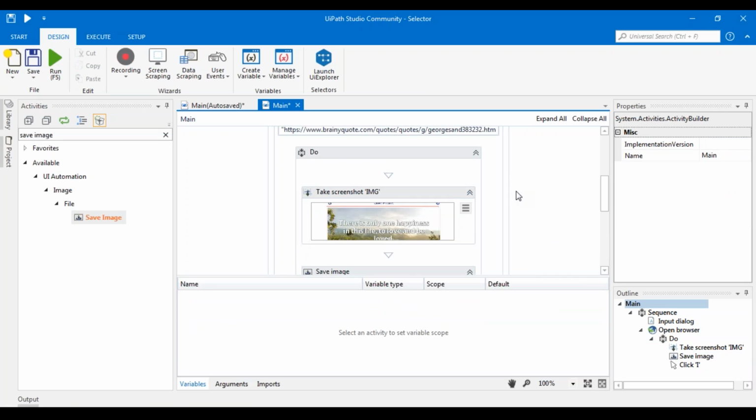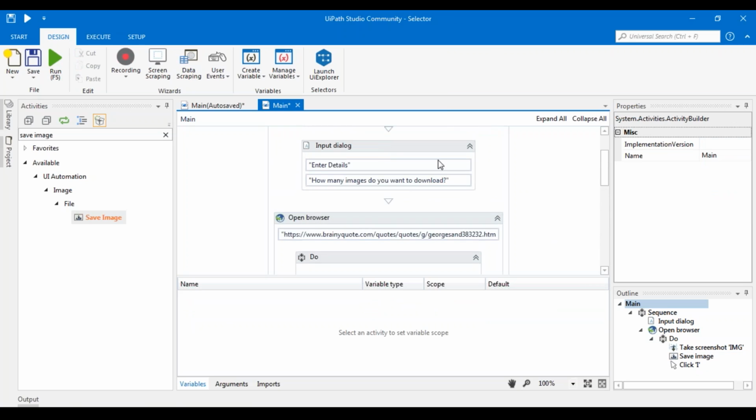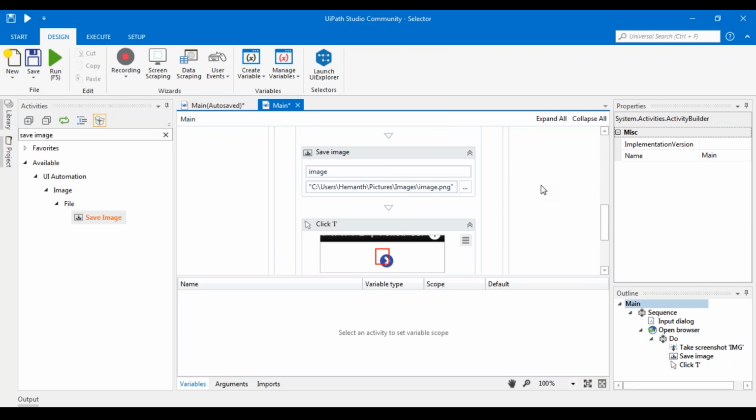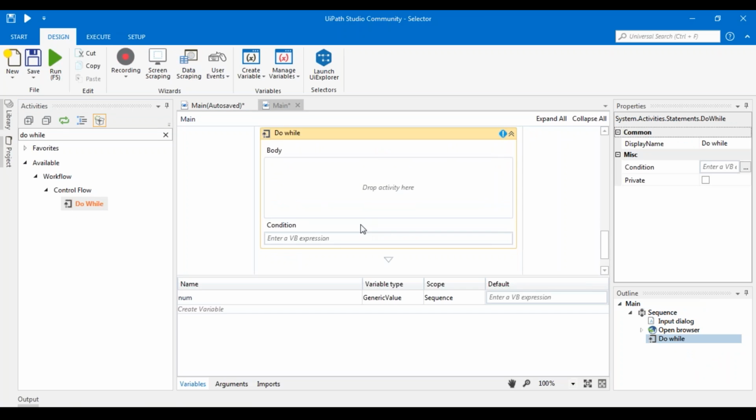Cool. Seems fine, right? Now I want to do this process again and again till the number of images that I've specified here is met. So to do that, I'll have to run a loop. Now there's a loop in UiPath called do while, which basically means that you will do something while that condition is true, right? So let me drag and drop it here. While this condition is true, it'll execute a sequence of steps until the specified condition is no longer true. All right. So what will be the condition?